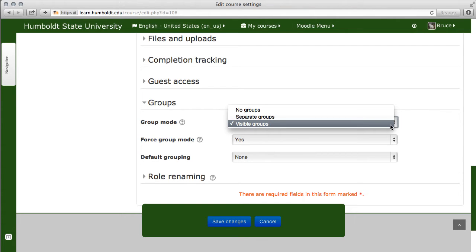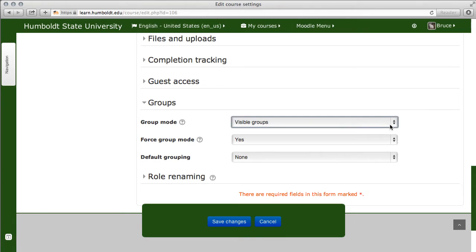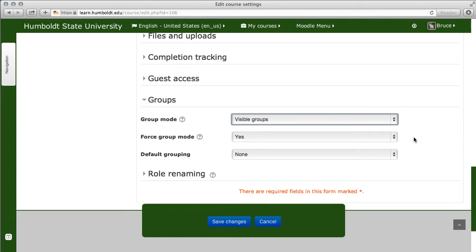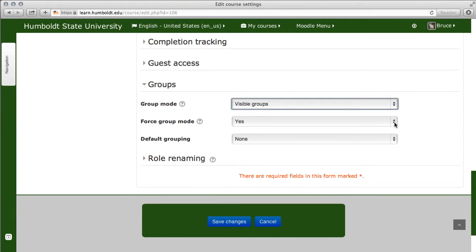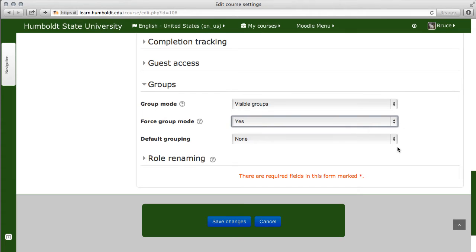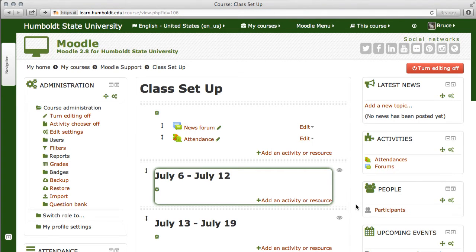I'm going to choose visible groups, and the next, force group modes, and for that I'm going to choose yes. All I need to do now is save my changes, and I'm back on the front page. But to use groups, you must create groups, whether you're going to use them as we're doing now for the entire class or just within a specific area.